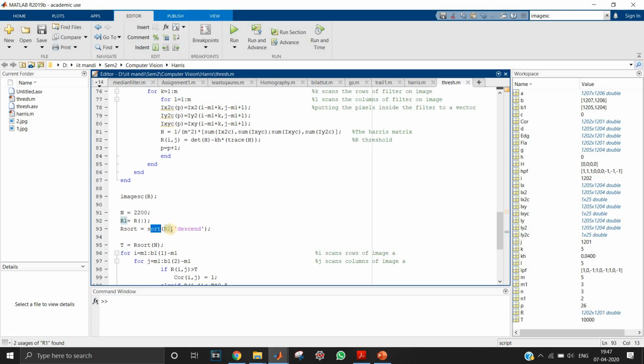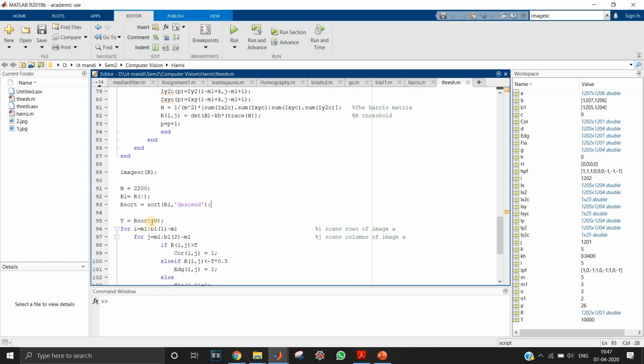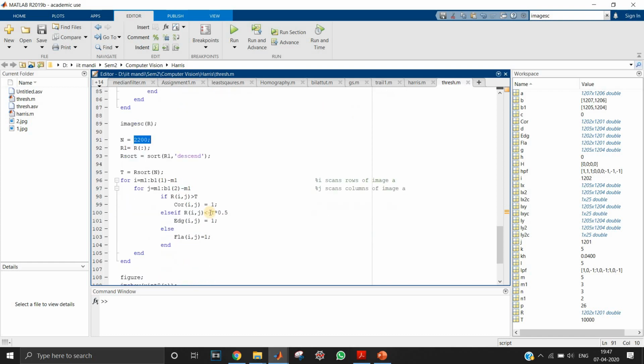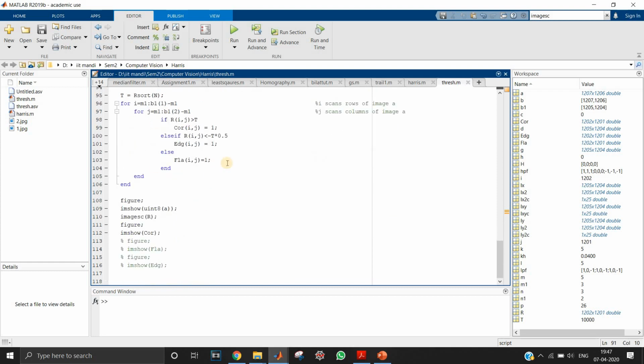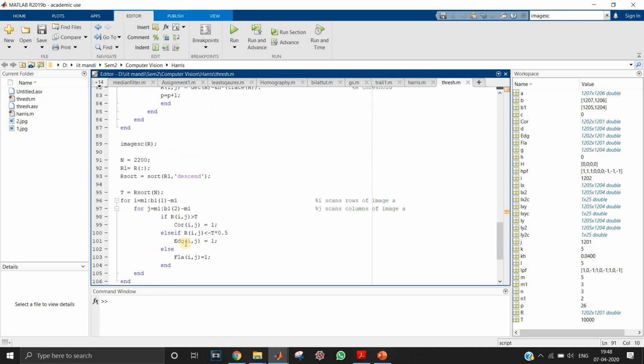Next I've sorted R in descending order. After that, you tell me which value you want to take. Here I have taken the 2200th value as my threshold. After that, you apply the threshold loop. By this, you will only get the top 2200 values in your output. So let us see what the corner response is when you do this kind of technique.